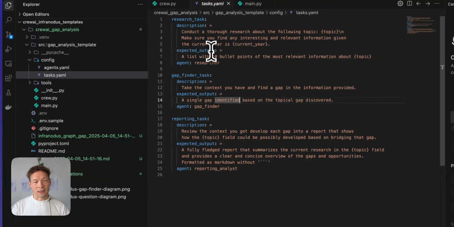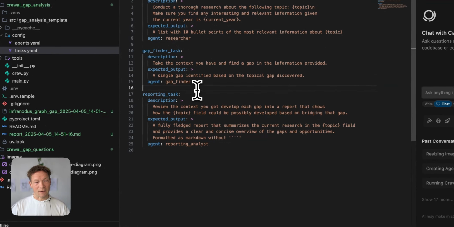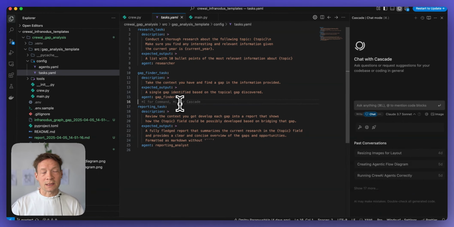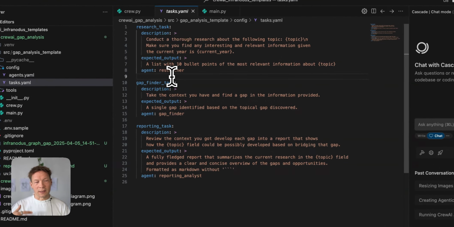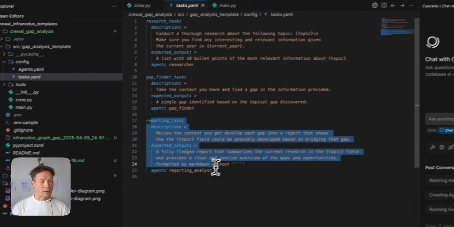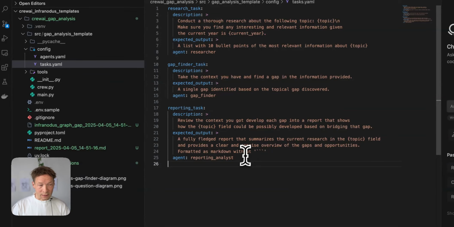Here, I actually have one task for each agent, but you could have several tasks for one agent, and then you would have this more non-linear flow. In this example, just to make it easier, I'm going to show more of an AI workflow than an AI agent workflow, so that it's easier to understand. So here we have 3 tasks: researching task for the researcher agent, gap finder task for the gap finder agent, and the reporting task for the analyst agent.